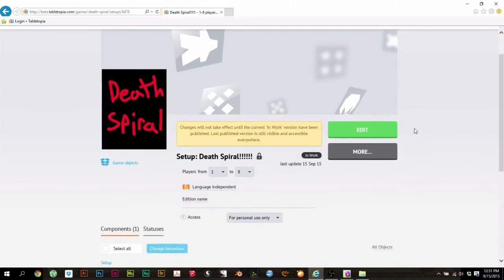Setups are literally how the game is set up to play, as if you've taken it out of the box and set it up on your gaming table. Setups are a very powerful and flexible feature. Each game can have multiple setups. For instance, you could set your game up differently for varying numbers of players. Or you could have a setup for each different language if you've translated your game into multiple languages. You can even have one setup that is free to play and one that exists only in the premium catalog.